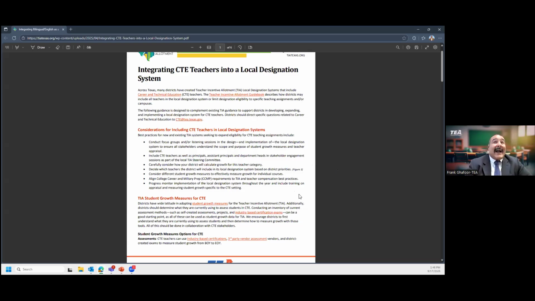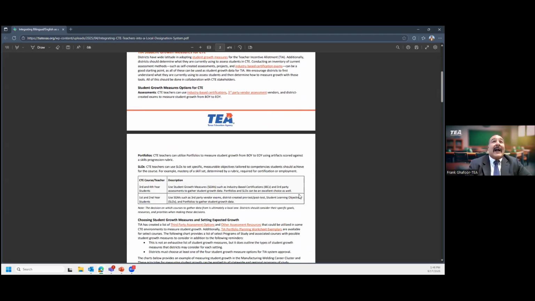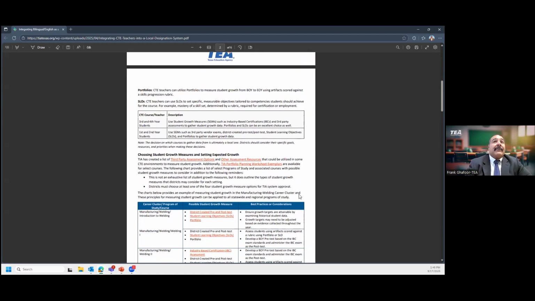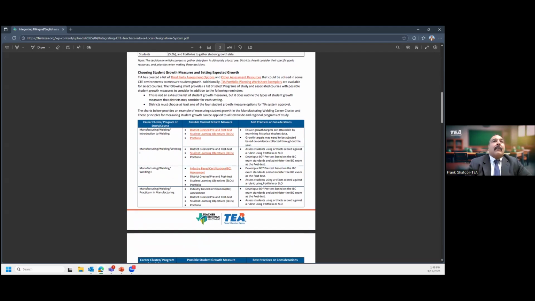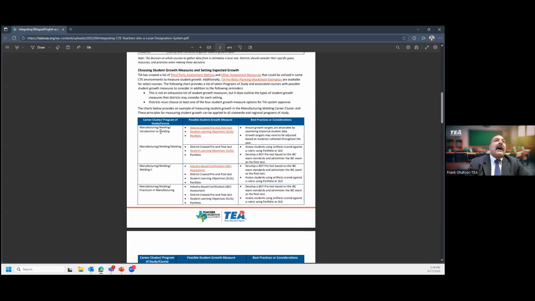And so we have this step-by-step guide on how to do it, how you should consider looking at CTE. The good news is, as I said, there's quite a few different avenues available to measure growth. And just real quickly, I wanted to take you down a career cluster for welding. If you were in the welding program of study, the career cluster was manufacturing. Those first and second year courses often don't have an IBC, or industry-based certification test, related to them. And so what a lot of districts are doing is running a district-graded pre-test and post-test for these courses, or they're giving student learning objectives or portfolios. And those seem to be pretty comprehensive.